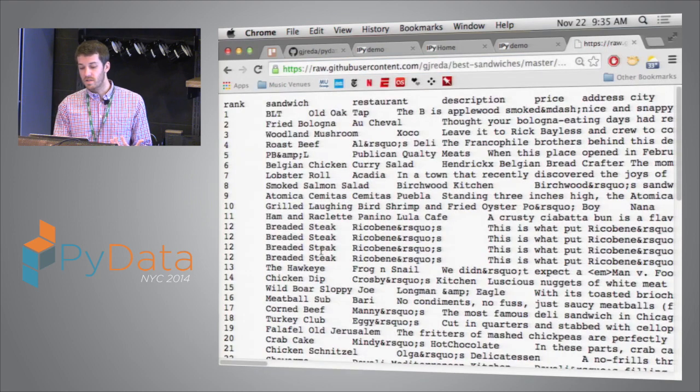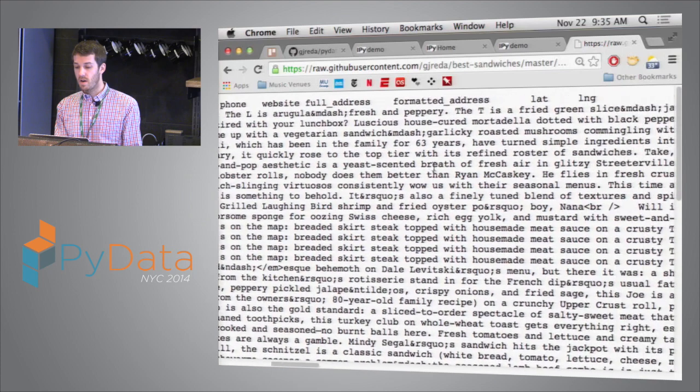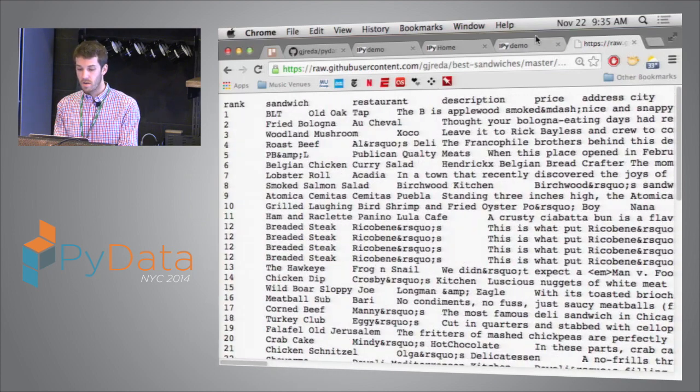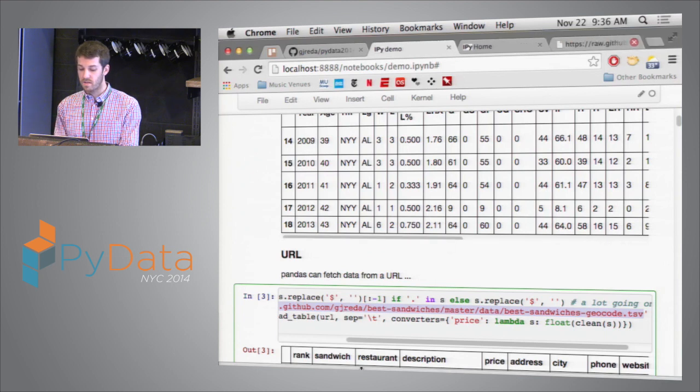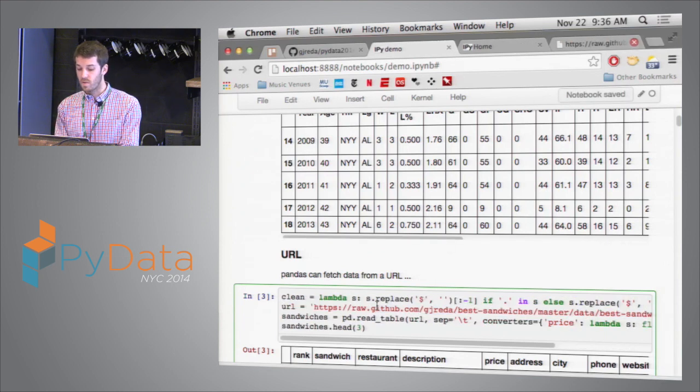So what this actually is, a magazine in Chicago did an article that was the best sandwiches in Chicago, but every sandwich was on a different page. So I kind of got annoyed and just scraped it all and put it in a CSV. So you can just see it's a tab-separated file here. And it's a URL. We can go to pandas and actually just pass this URL to the read table method. And what it's going to do is pandas knows to go out and fetch that object, and it'll try to read it in.